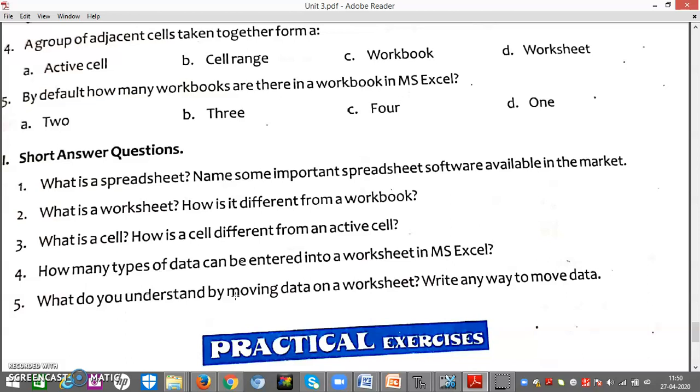A cell is a single area that is enclosed within one row and one column, that is A1, A2, and so on. Now, how is this different from an active cell? Active cell means the cell on which we are working. Friends, you have to attempt the questions from the PDF. I am sending you the PDF also.